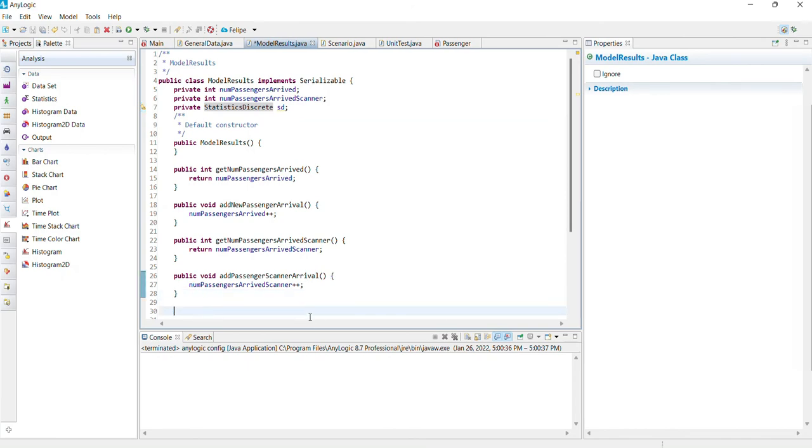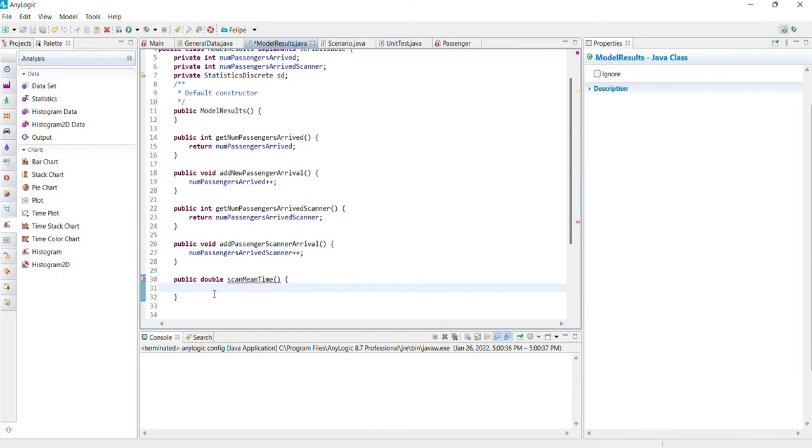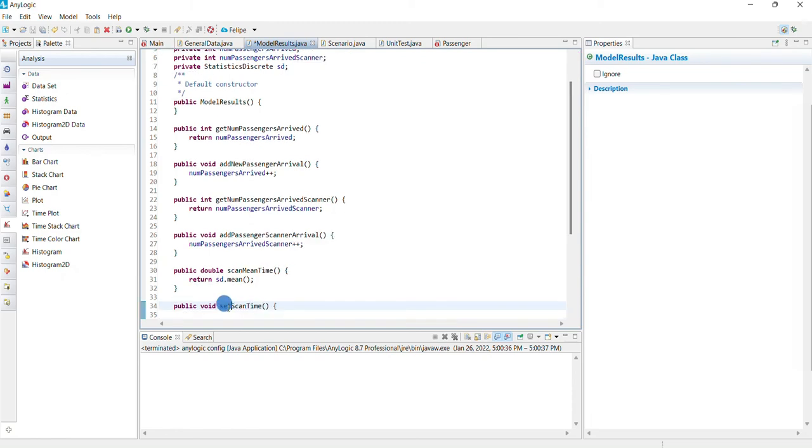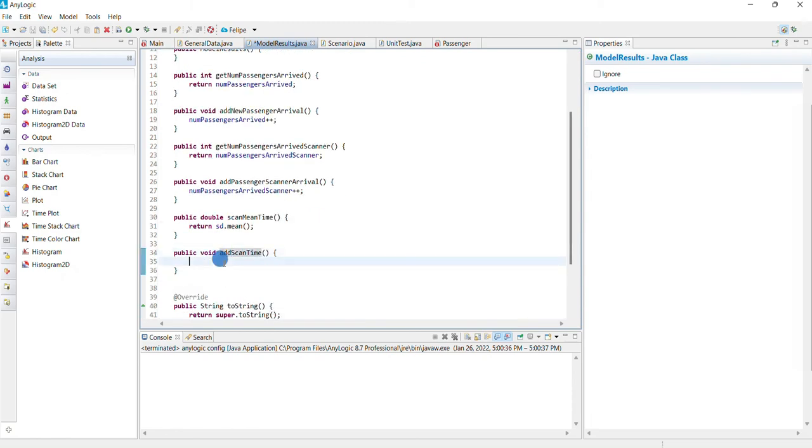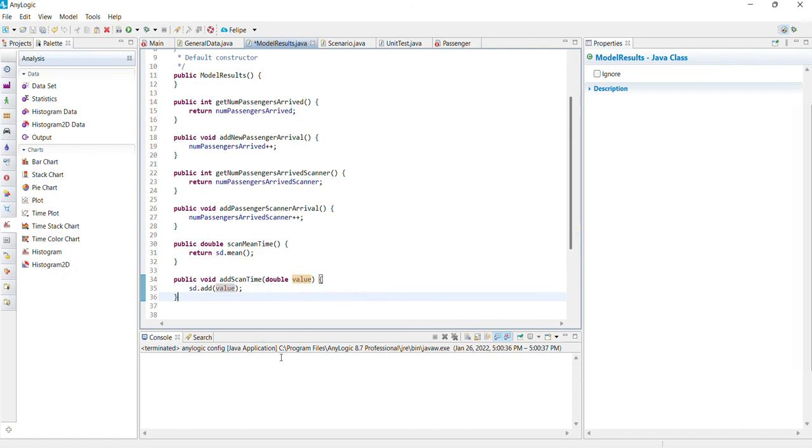So what are the functions that we need? Public double scan meantime, and this will return sd.mean. And then public void set scan time. Let's call it add scan time. This will add to the stats whatever value we have here. So these are the functions that we will need.